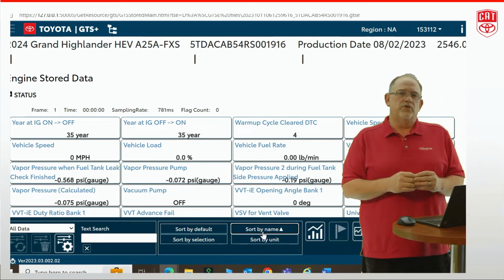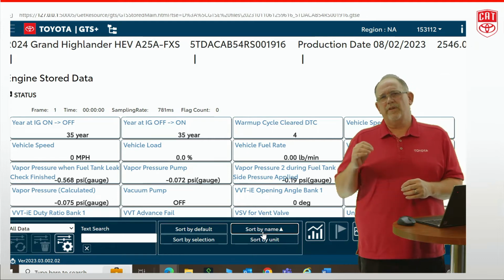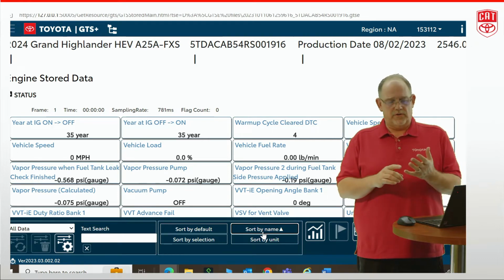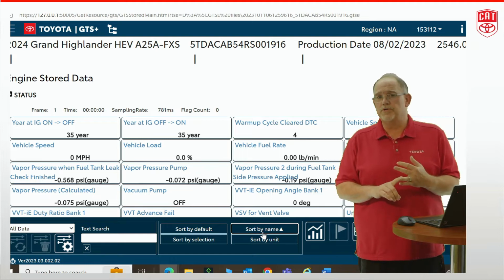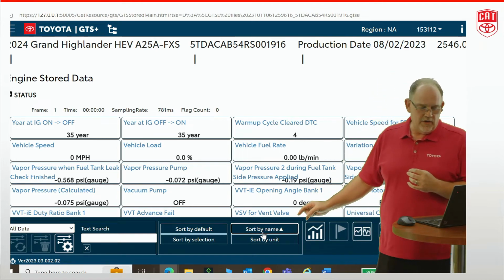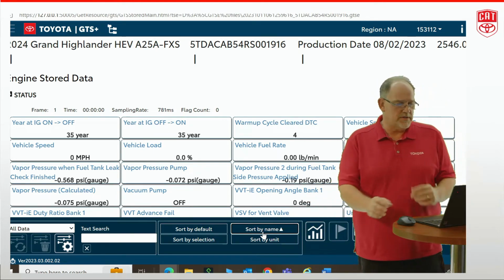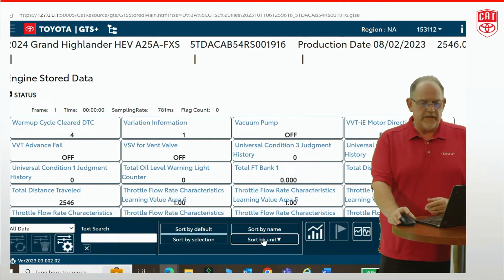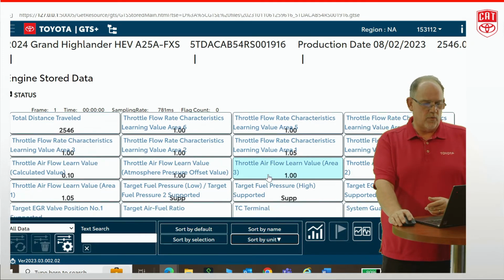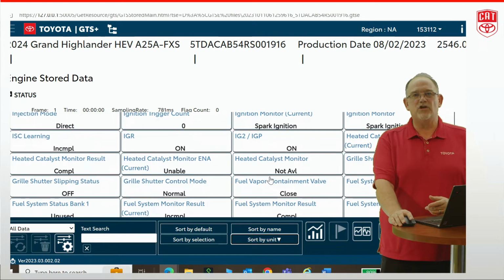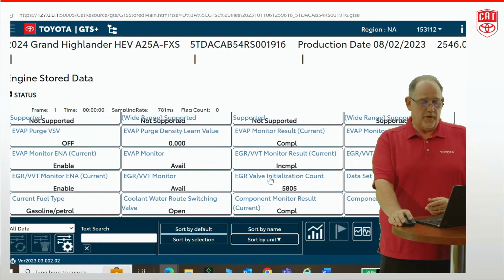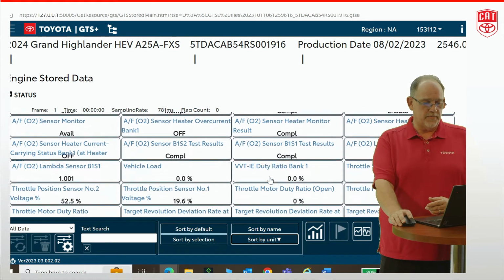It all depends on which way you want to look at it. We can also do a sort by unit. So if you don't really know what the name is, but you know it's a sensor with RPM or temperature, we can actually go in and do a sort by unit down here. So let's take a look at that real quick. If I click on sort by unit and then scroll through here, it'll group together like units for each one of the parameters that are available. So let me find a good one in here.